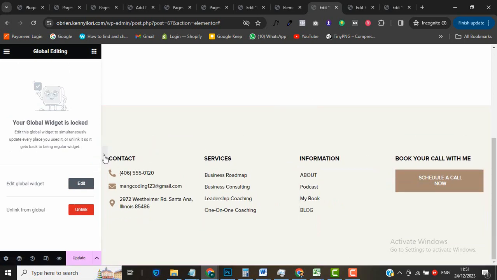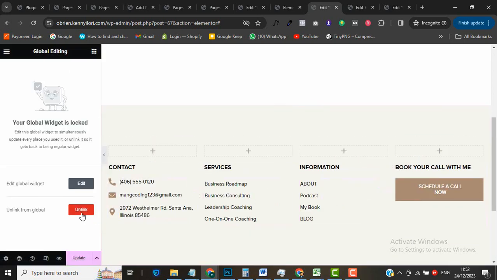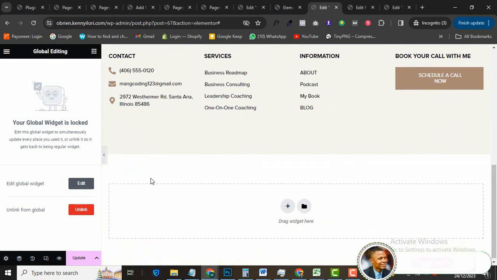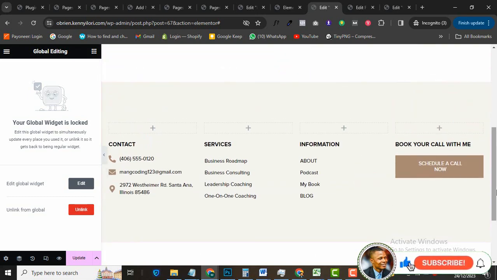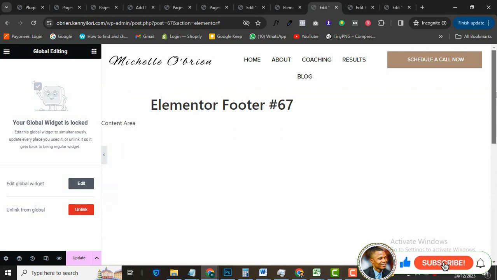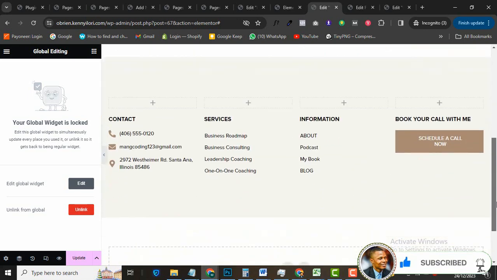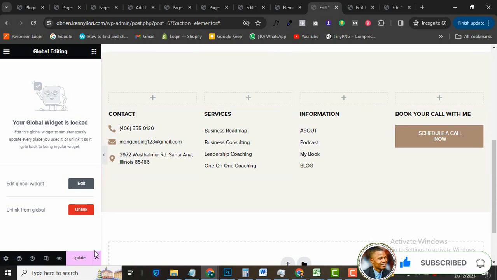So let's hide this. So you can unlink this button if you don't want any changes made here to reflect in the header, or you can just leave it as it is. If you want the same changes for both the header and the footer, they can link to the same page. So once you're done, just click update.